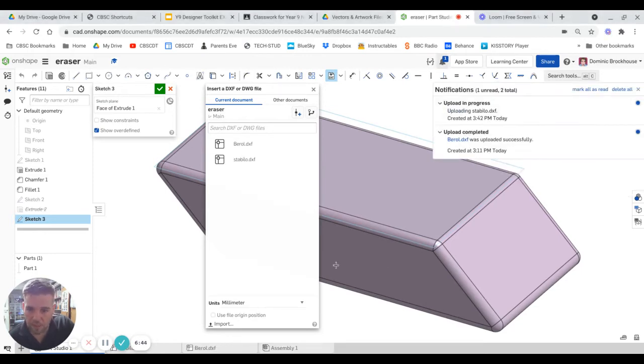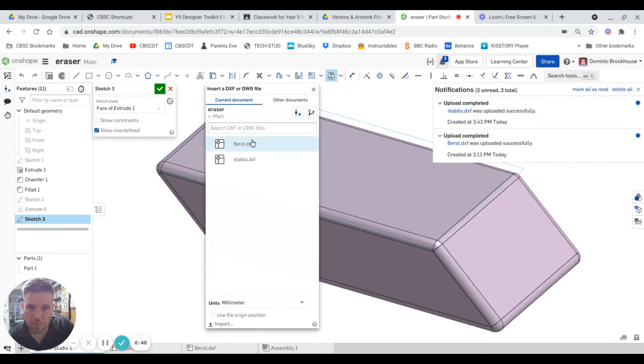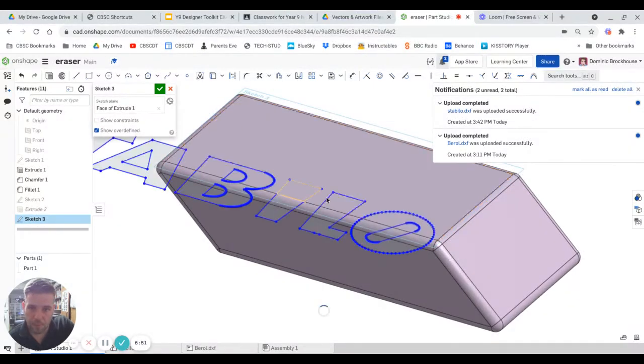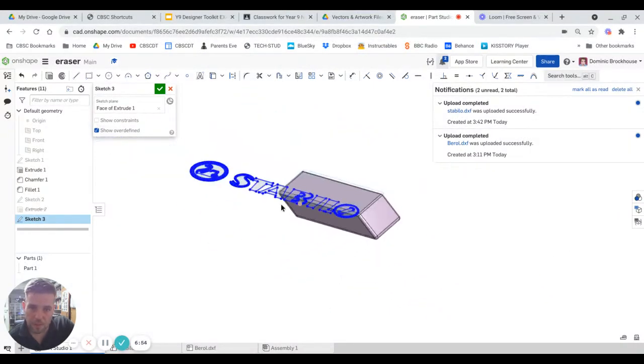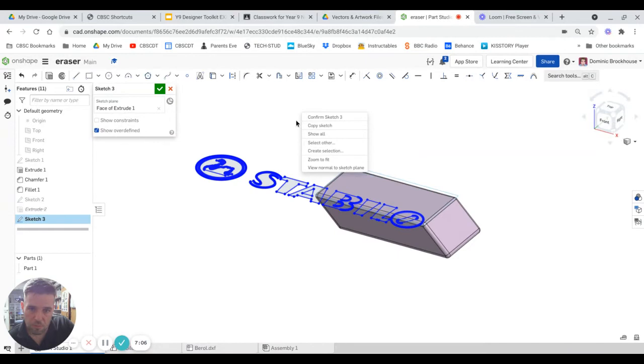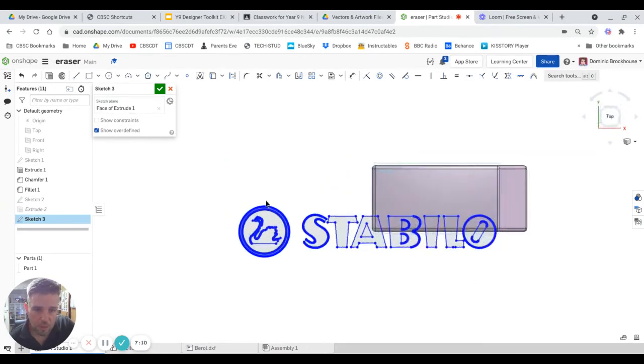So it brings in the Stabilo DXF logo. That will create a separate little tab at the bottom for you. And when you click to select it, you can see there it's come in. Now we need to be careful. First of all, you can see that that's quite big. And this is where you do need to be quite careful. So before we do anything, I'm going to put it into top view. So right click in an empty space and go View normal to sketch plane.